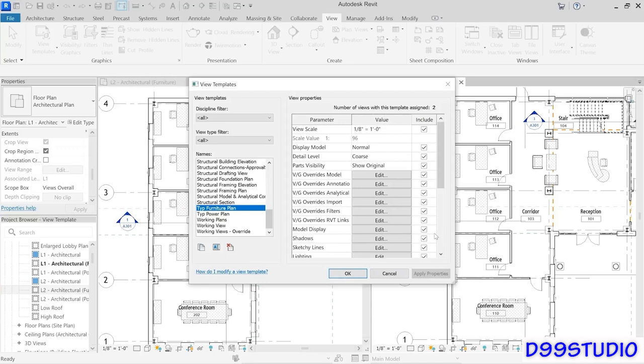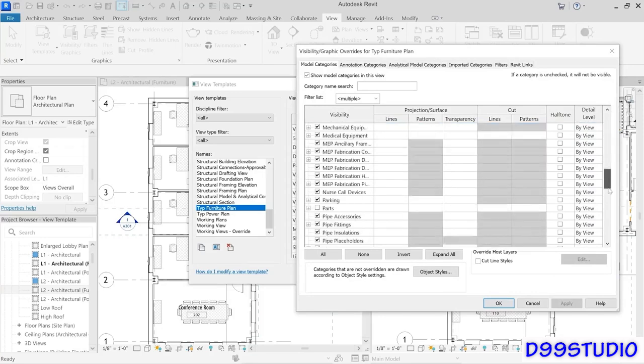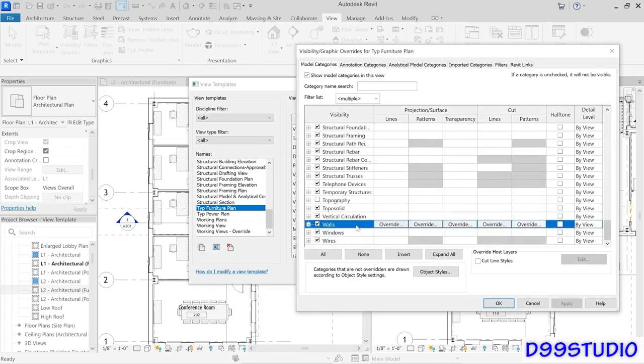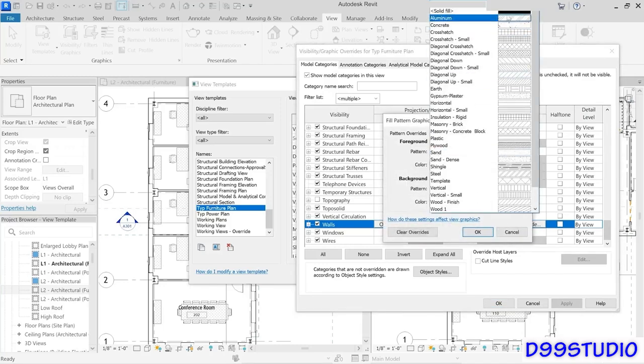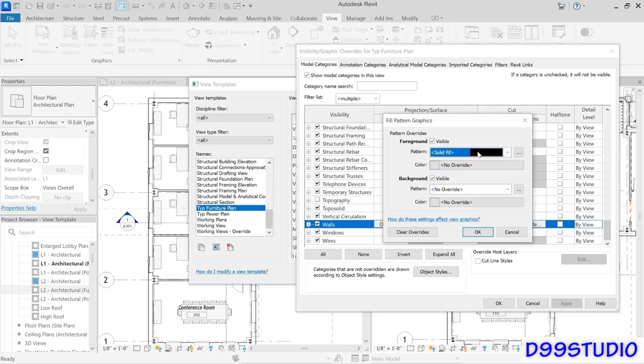And remember all these settings over here? Now you can change anything you like. So I'm going to do something that'll be really noticeable on the screen. So for VG overrides for model, I'm going to click Edit, scroll all the way down to the bottom, locate the walls category, and then over here in the cut column for patterns, I'm going to click the override button, and I'm going to apply a solid fill pattern to the cut of the walls.